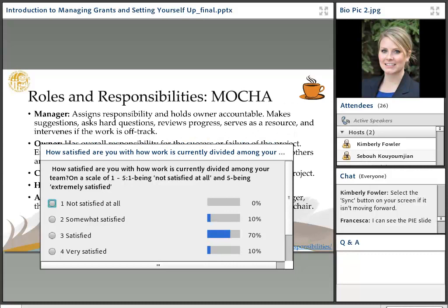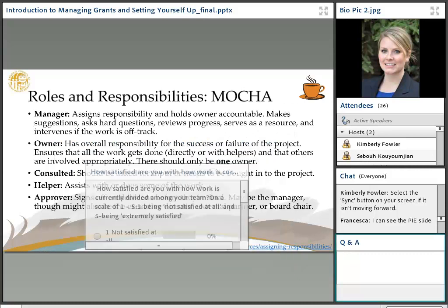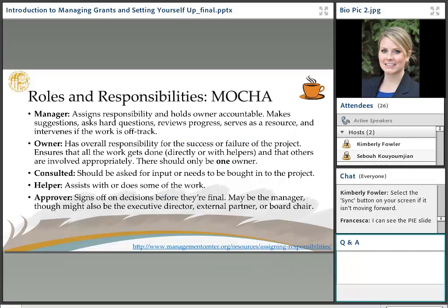Let's move on and get into roles and responsibilities. And so this is really dividing the work amongst the team members. And this is called MOCHA. And so you'll notice we have a pie, and now we have MOCHA. So MOCHA stands for Manager, Owner, Consulted, Helper, and Approver. This is a really, really great resource from the Management Center. I have a link on the slide at the bottom.